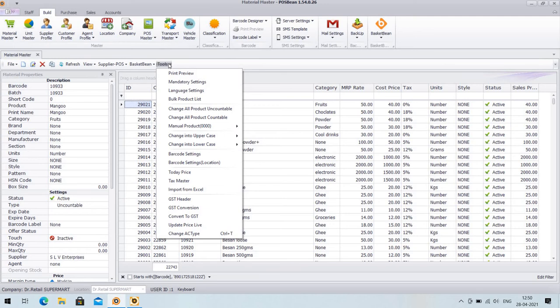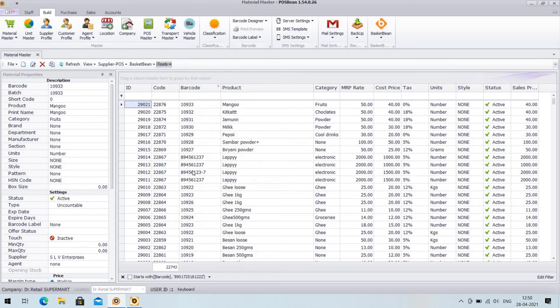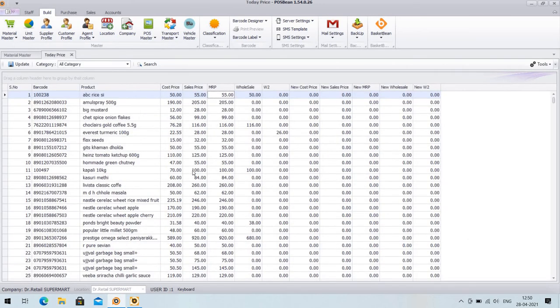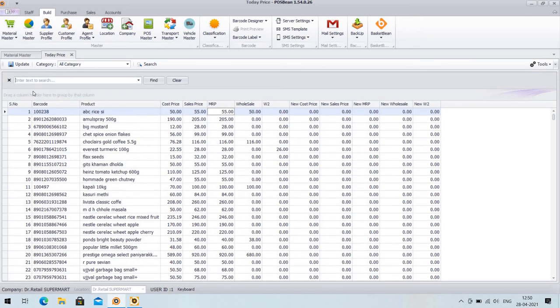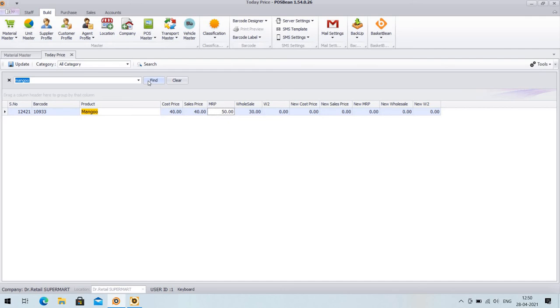And next go to tools and today price. Give control F. You can get the search option here. And if you provide the item and give find and give search, here you can see whatever I have given the price and product detail, that will be displayed here.